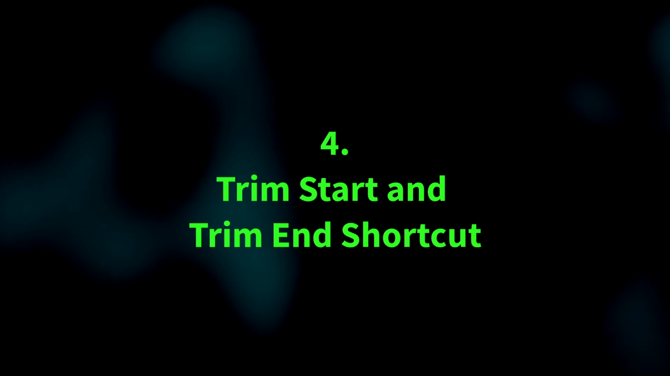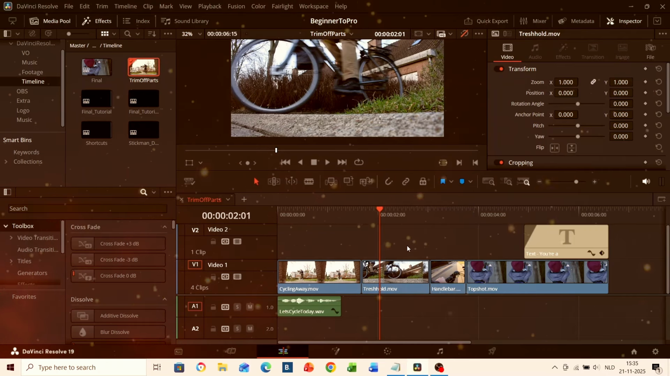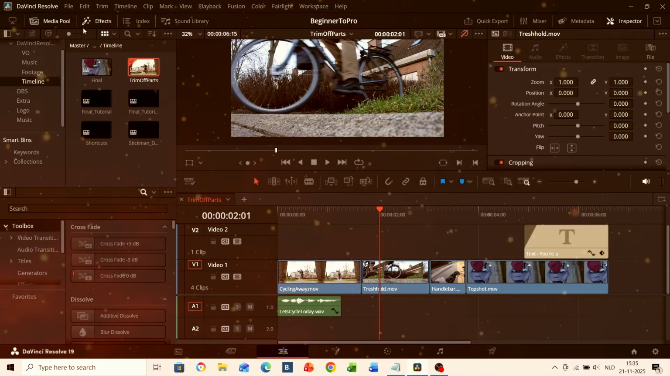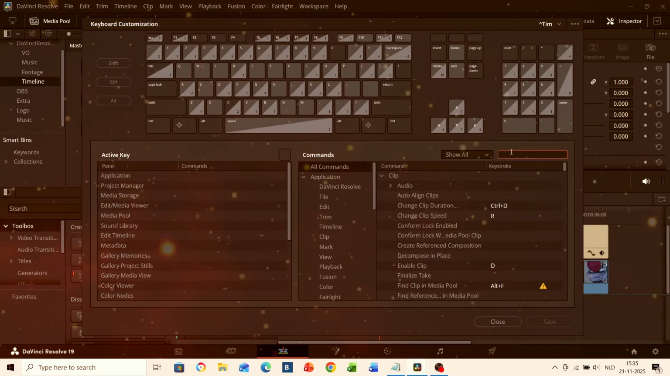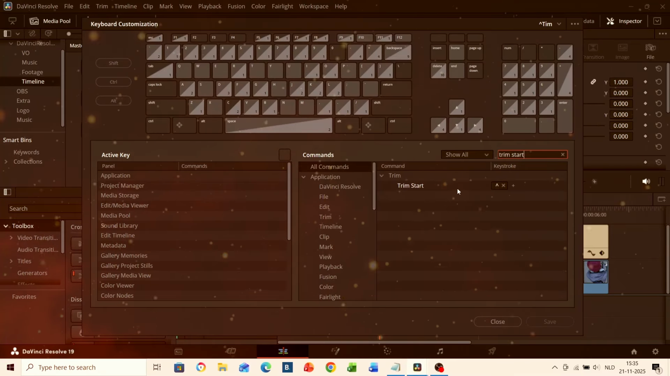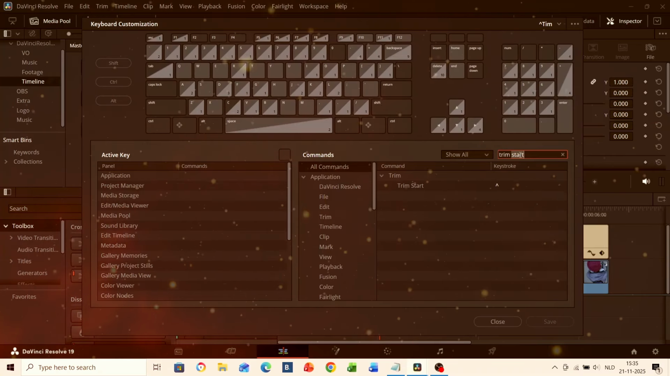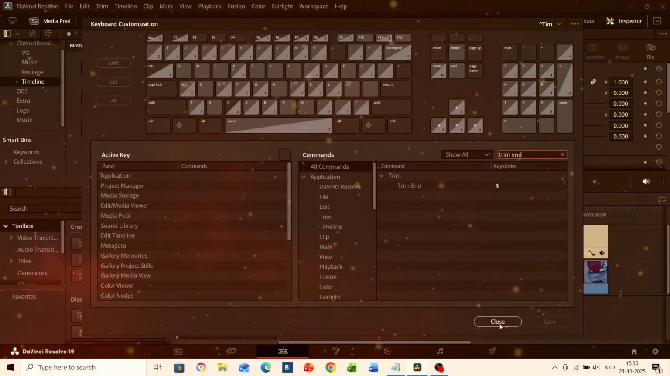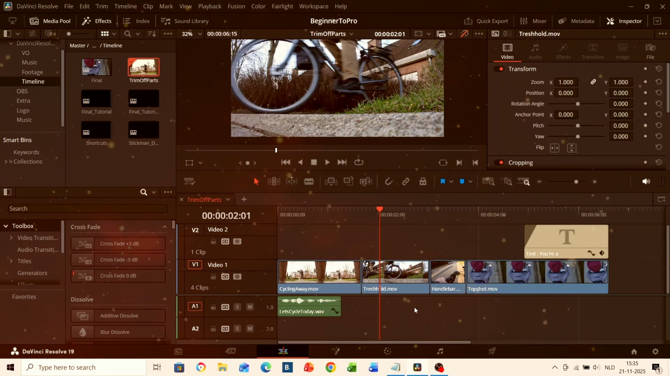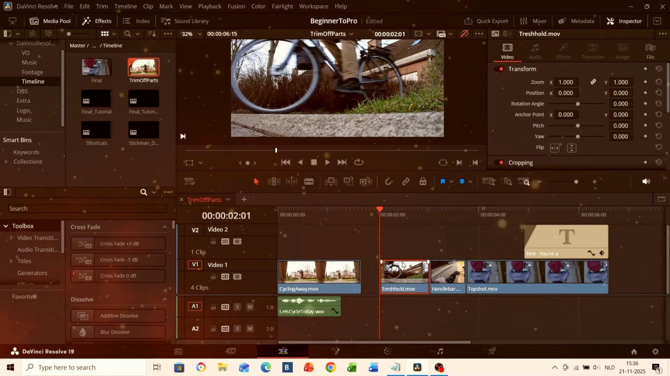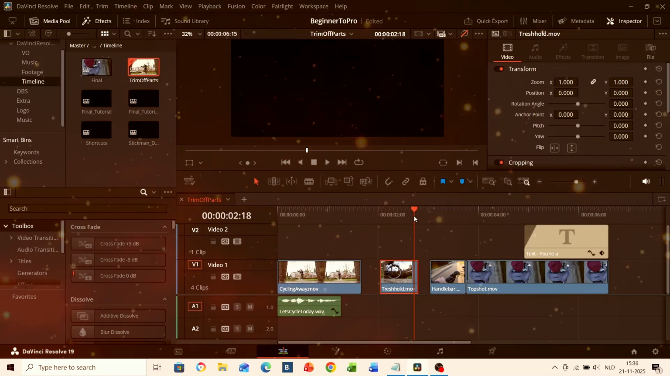4. Trim start and trim end shortcut. You can also immediately close the gaps with shortcuts. Here in keyboard customization, search for trim start. You can assign a key to this function. For me it's the caret key. Now search for trim end and also assign a key to this. I use the dollar key. So when I press caret with the clip selected, the left part is going to be trimmed off. With dollar, the same but for the right part.